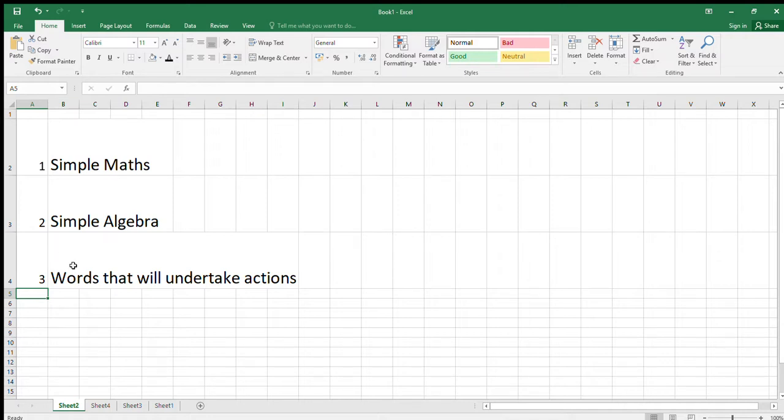And then we're going to have this other thing, which is what's known as functions, where we're going to use words that make Excel undertake actions for us and do these calculations much more efficiently than we could do it ourselves. That's really all that we're going to be doing in there.